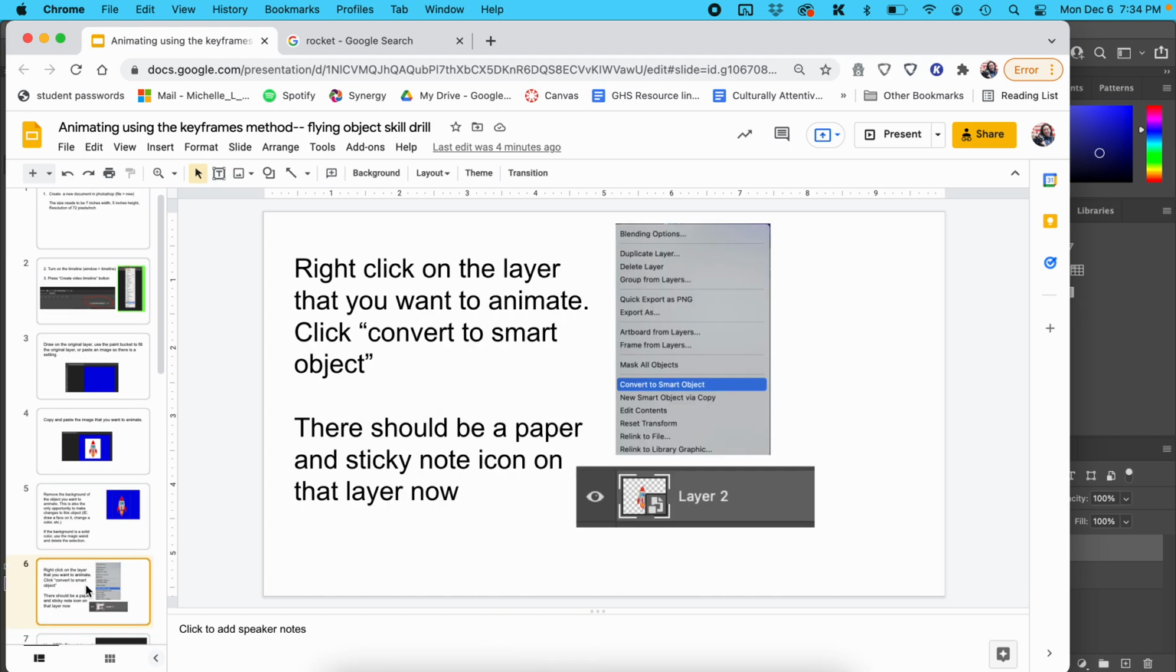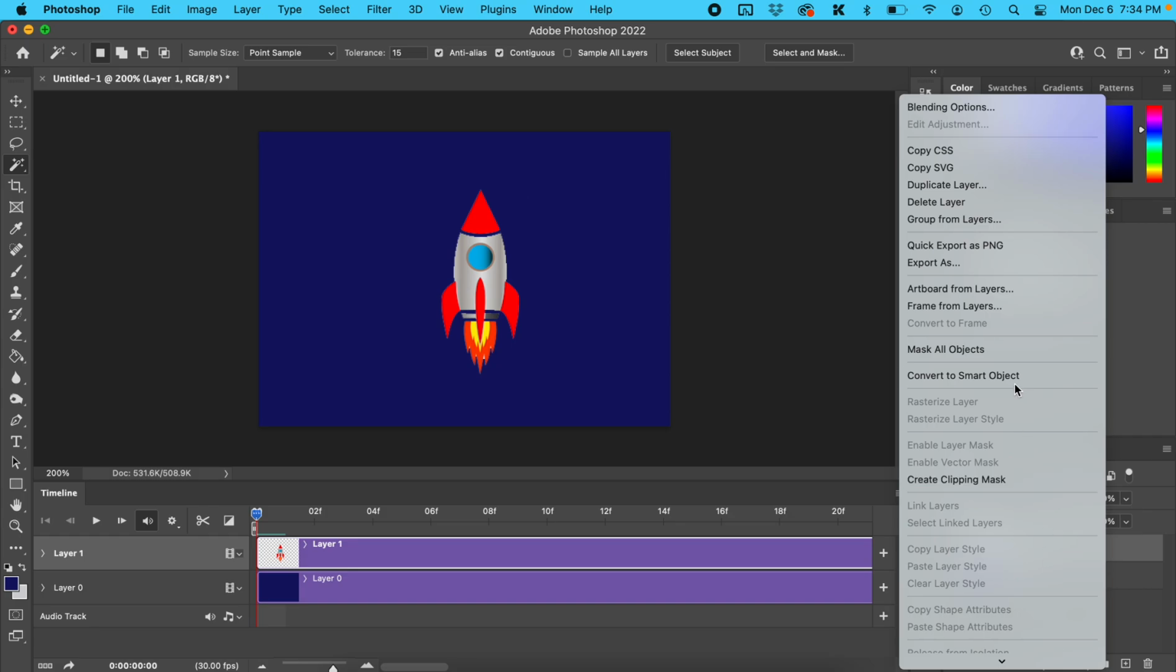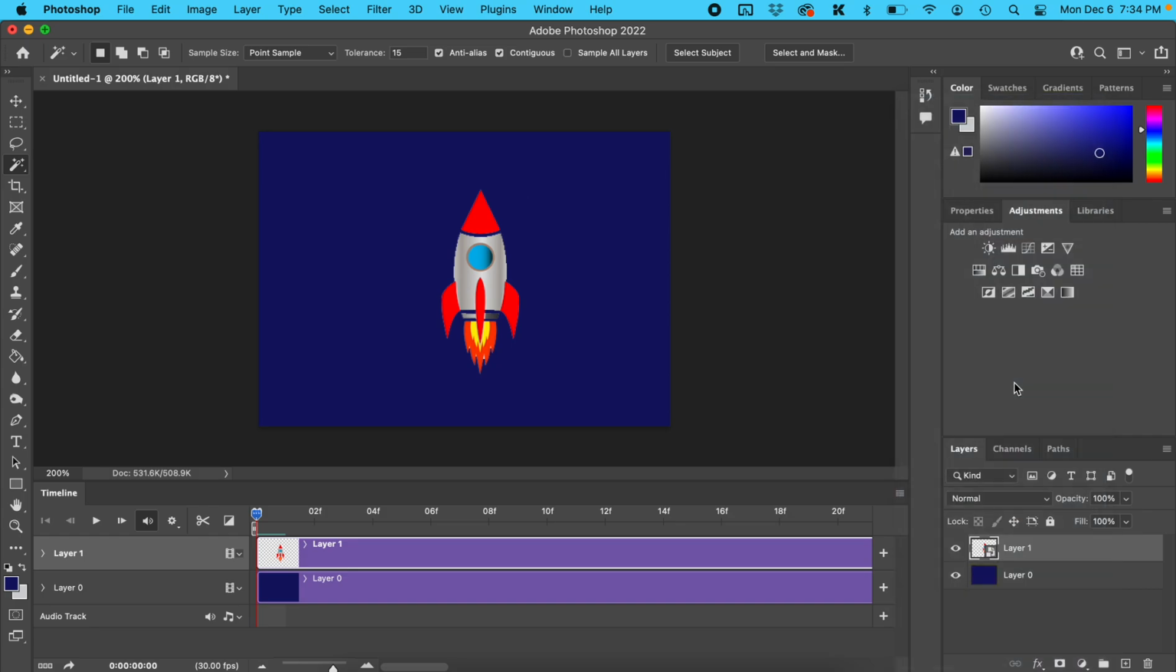Next, you're going to right-click on that layer that you want to animate. And this is really important. You're then going to click Convert to Smart Object. And then there should be a paper and sticky note looking icon on that layer. So we are right-clicking. We are going to Convert to Smart Object. Okay, there we go.